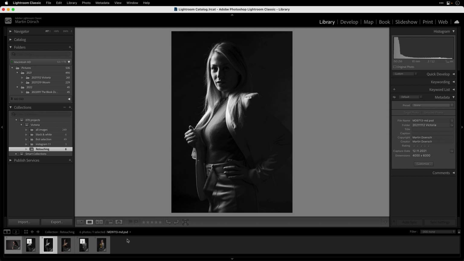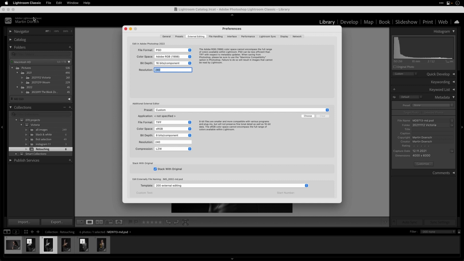Okay, that's cool. So for now, I just went out to Photoshop with a big size file. So PSD, Adobe RGB and 16 bits per component. And I want to change this. Why I want to change it? Because most of the time I don't need the 16 bits when I go to Photoshop, and 8 bits per component or 8 bits per channel are totally fine for me. So I can create an additional external editor.